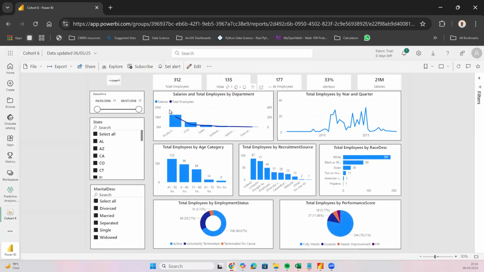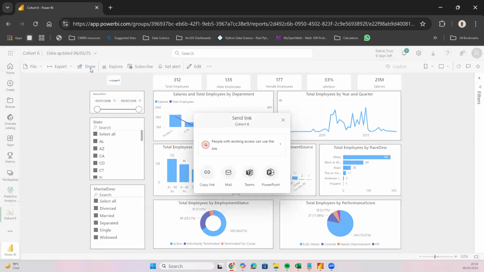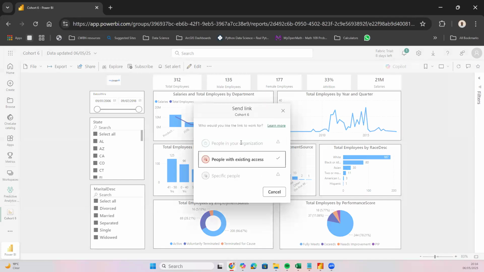Our report is now live online. Anyone coming to this page can see our report and interact with it. So if you're in my organization and I wanted to share this report with you, I'll just come to this. Okay, there's something not right, but this allows me to share this report with people within my organization. So I can just click on this.